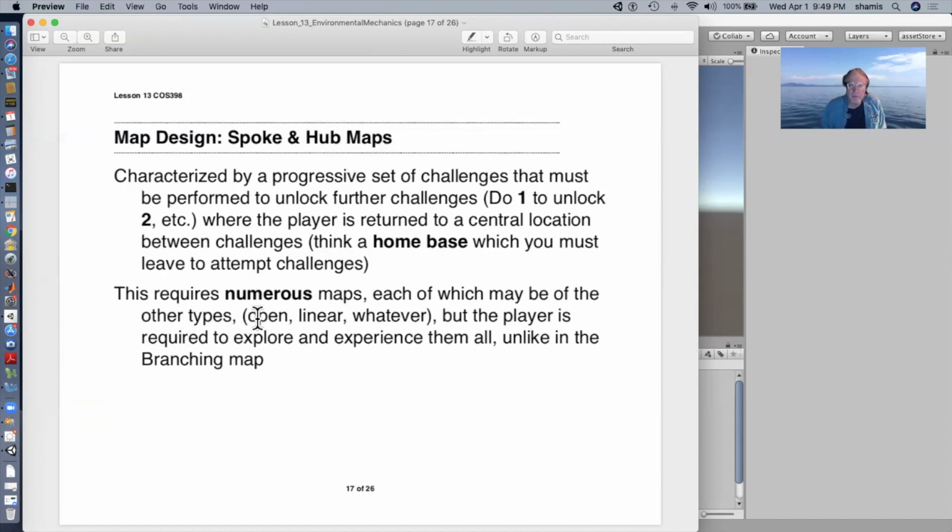Spoke and hub maps are characterized by a progressive set of challenges that need to be performed in order to unlock further challenges. You have to do challenge 1 in order to unlock access to challenge 2, and so forth. And the player, after completing the challenge, returns to some central home base where you can then sign up for different challenges. This is very common in AAA games.